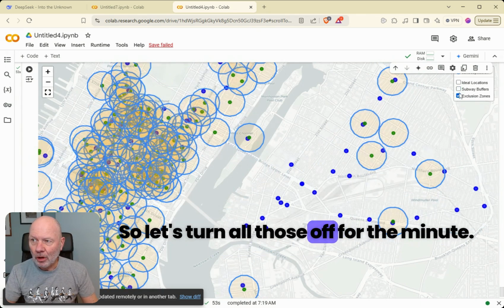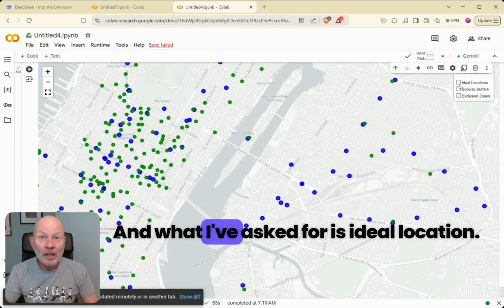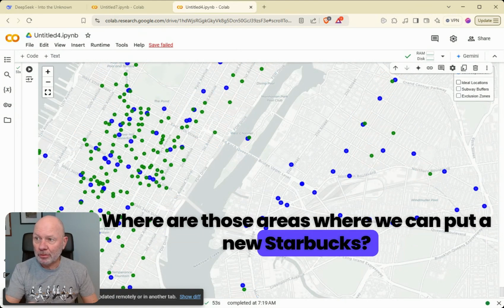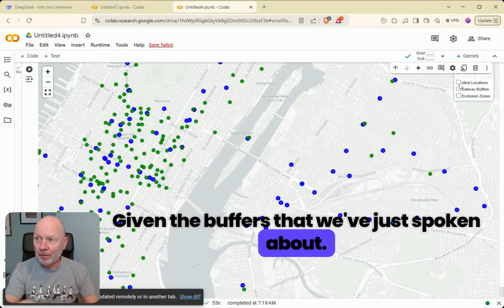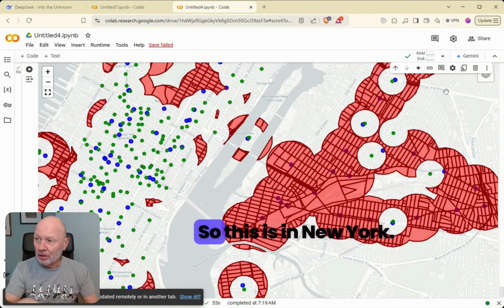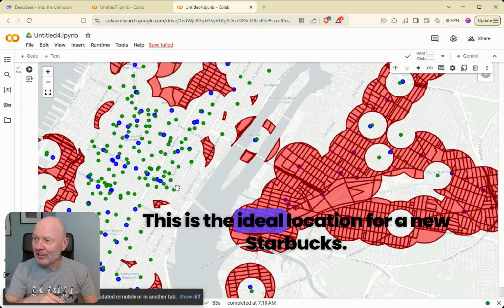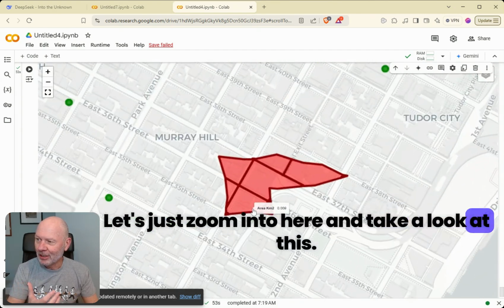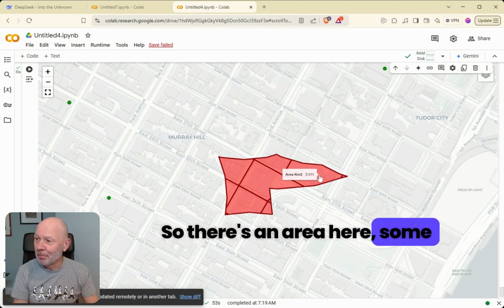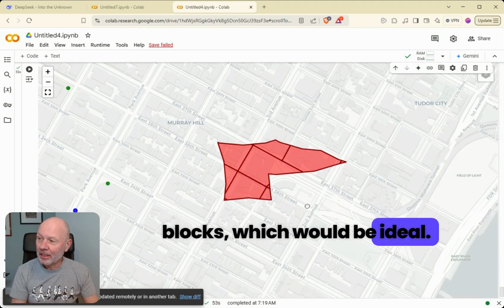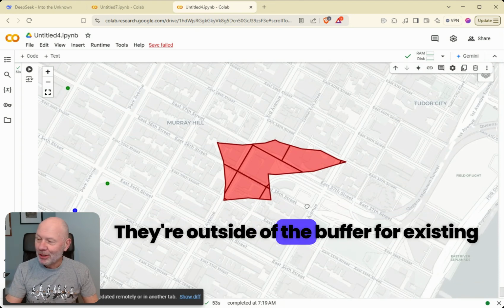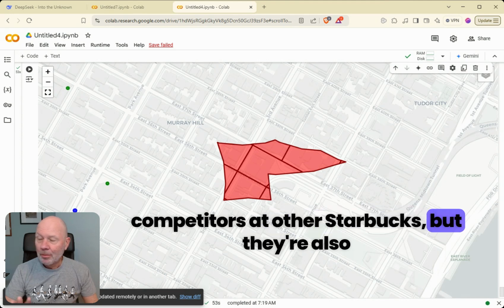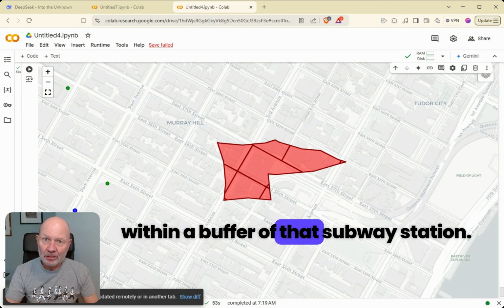So let's turn all of those off for the minute. And what I've asked for is ideal location. Where are those areas where we can put a new Starbucks, given the buffers that we've just spoken about? There's the buffers. So this is in New York. This is the ideal location for a new Starbucks. Let's just zoom into here and take a look at this. So there's an area here, some blocks, which would be ideal. They're outside of the buffer for existing competitors, other Starbucks, but they're also within a buffer of that subway station.